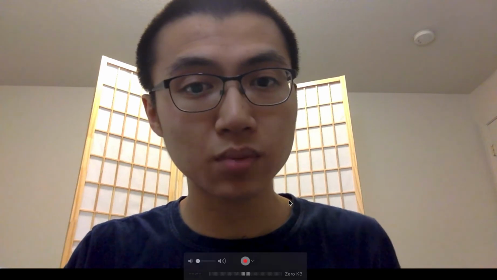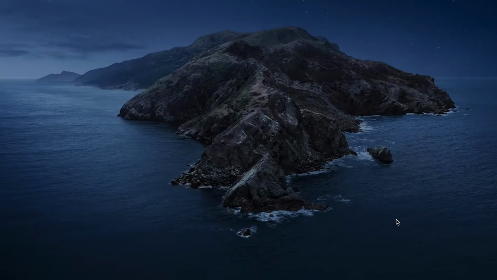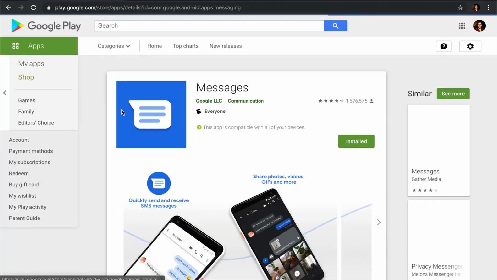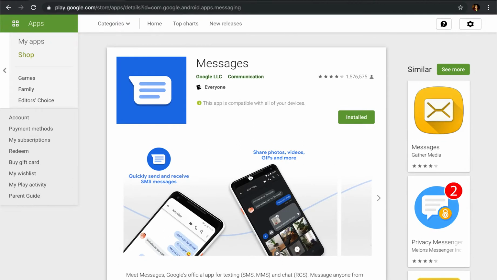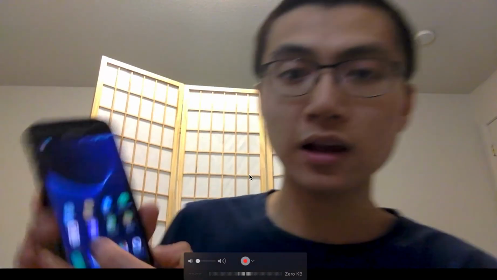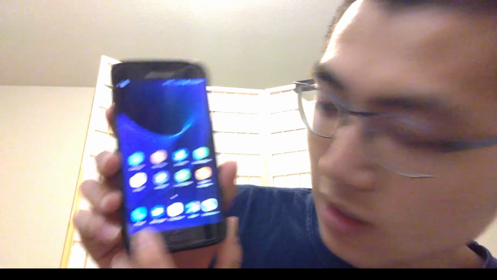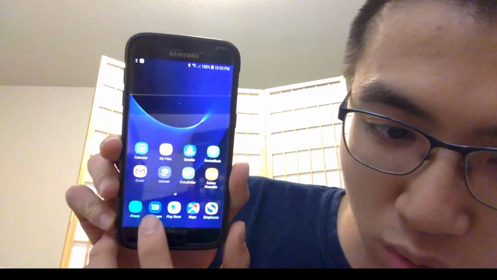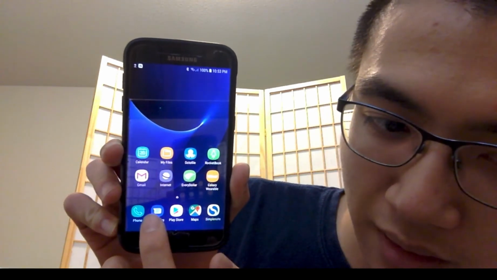So how do you do that? Well, it's pretty simple. Head on over to the Google Play Store on your Android device and search for the Messages app offered by Google LLC. It's this first one, and you want to install it on your Android phone. I switched from the Samsung messaging app to the Google Messages app. It's this blue button on the left.